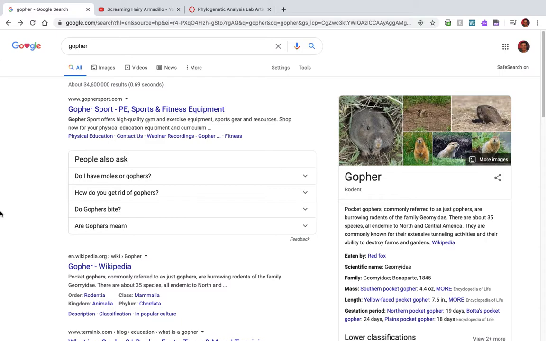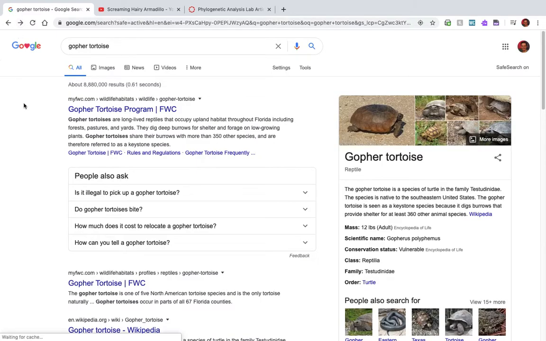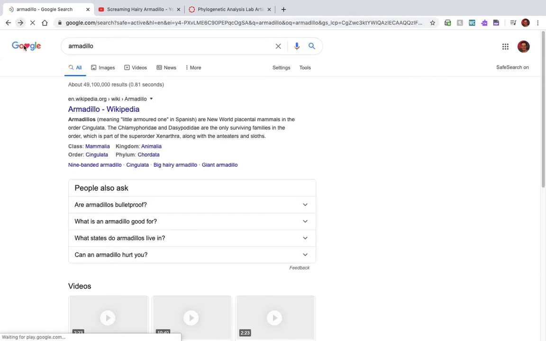So the other day, for whatever reason, I started thinking about gophers. And then I remembered that there is another species that lives in Florida that's sometimes called the gopher. It's the gopher tortoise. And then I thought about, well, what would happen if you crossed the rodent gopher with the reptile gopher? And suddenly I realized you'd get an armadillo.